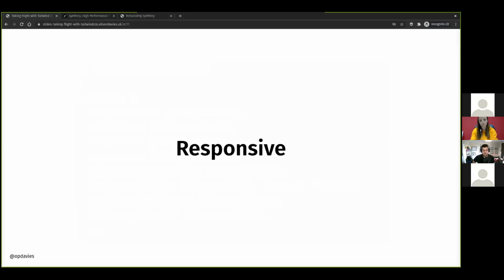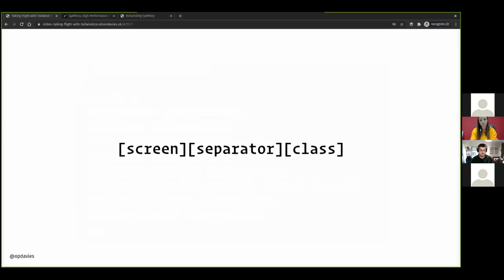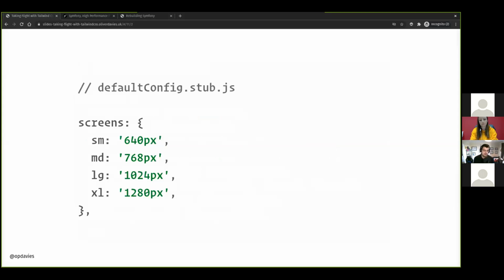So yeah, I did mention responsive as well. Everything in Tailwind can also be responsive, and we just do that by specifying a screen name rather than the interaction state at the beginning. So we still have the same class name, we still have the same separator key, we just have a screen. And these are the screens we get by default, although I think Tailwind 1.9 was released this week, and I think they've added a 2XL screen now as well. But these are the default ones with small, medium, large, and extra large, and these relate to these widths here. And these are minimum width media queries.